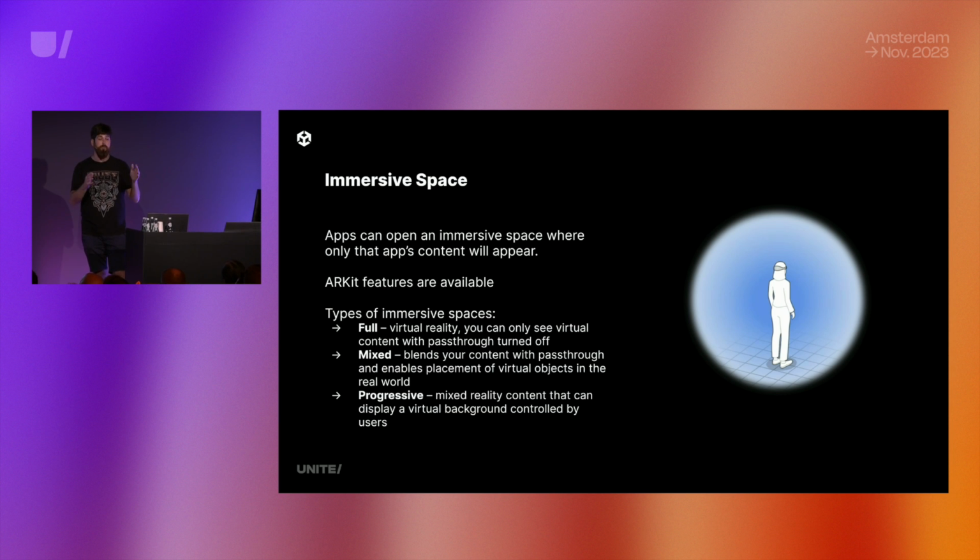I should mention that the volume gives you a constraint where you ask for like a meter by meter by meter cube. If your content veers out of that cube, it will be clipped. You'll see a little bit more of that in later demos. And also importantly, when the immersive space is open, ARKit features are available.